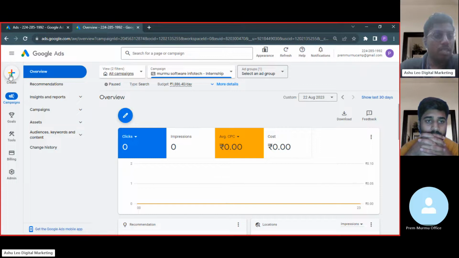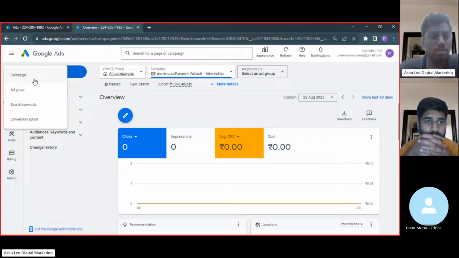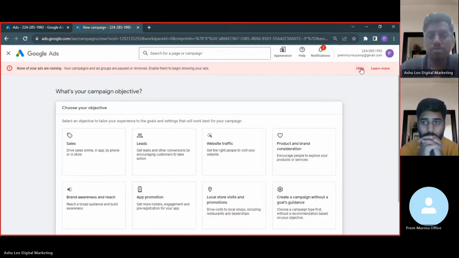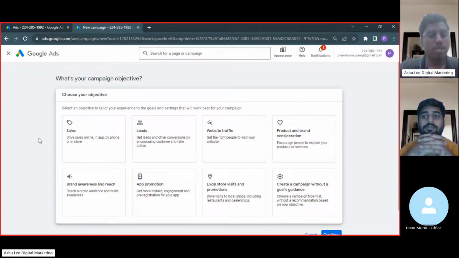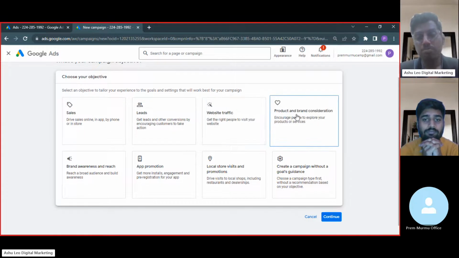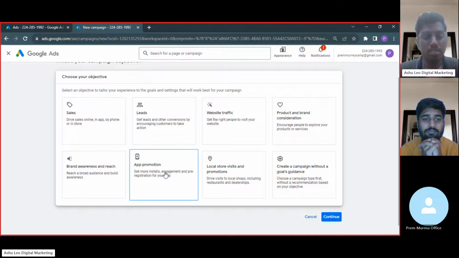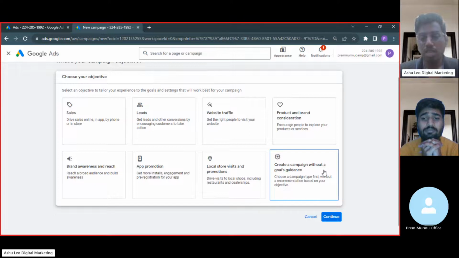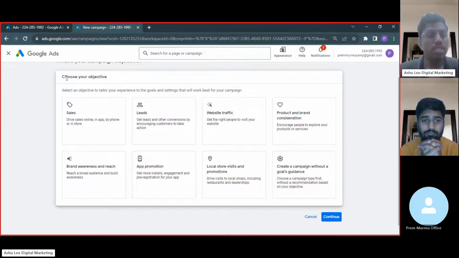Further on, I will explain the three parts, the three phases or three groups. First of all, I will click on campaigns. Then you can see over here the objectives: sales, leads, website traffic, product consideration, brand awareness, app promotions, local store visit and promotions, create without goals. As you can see here, it is written, choose your objective.